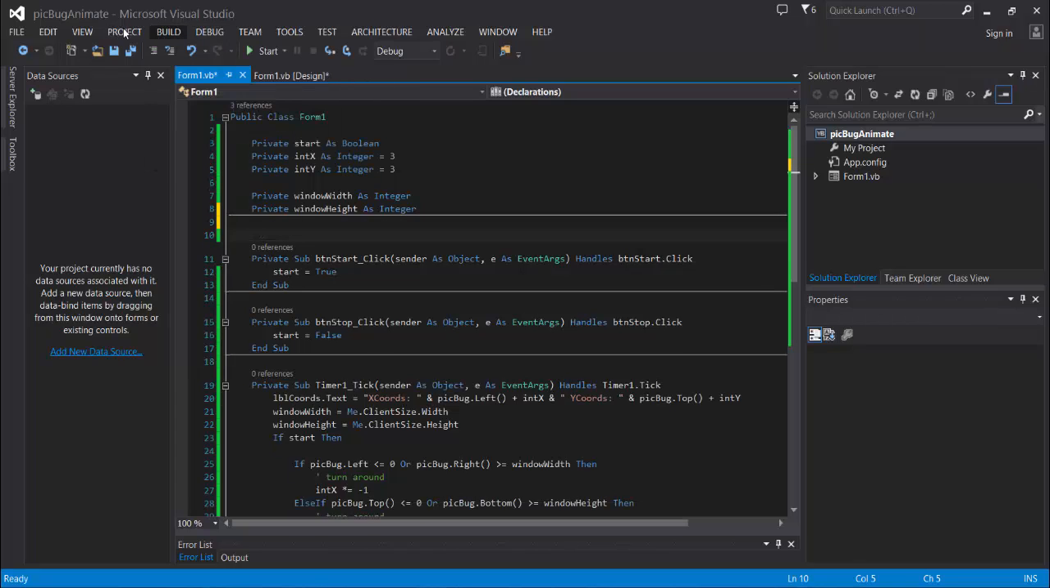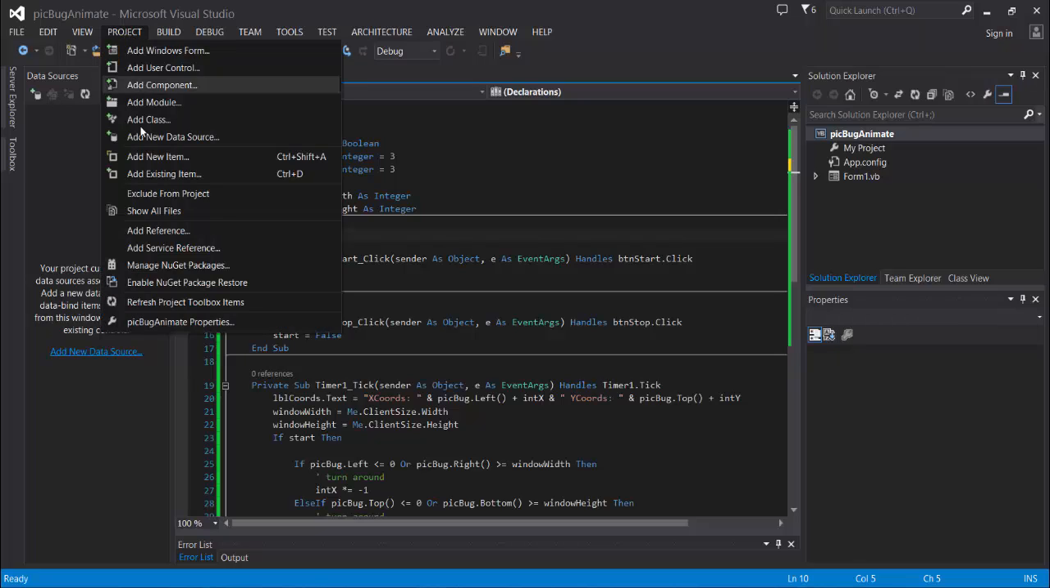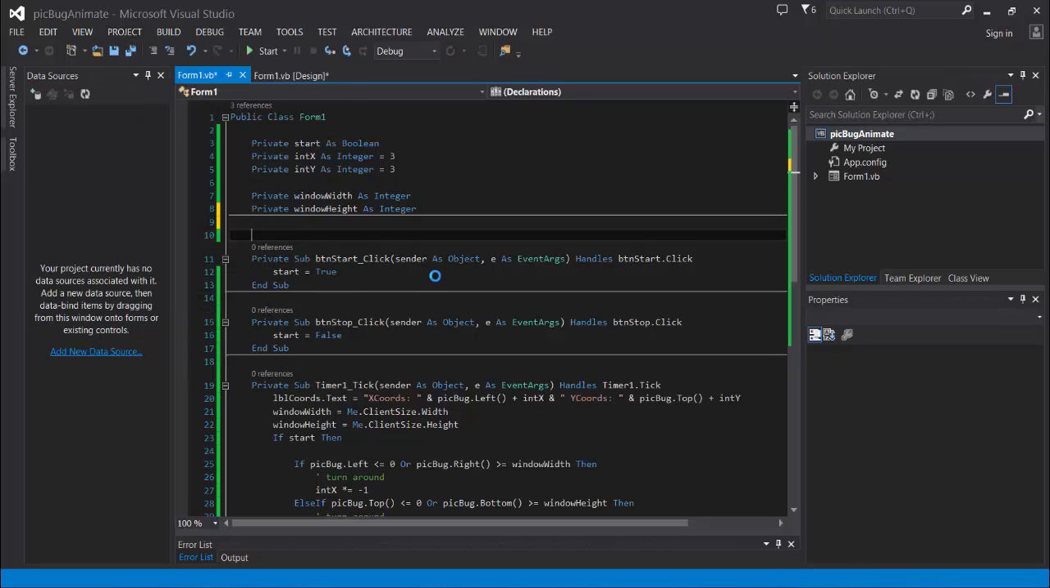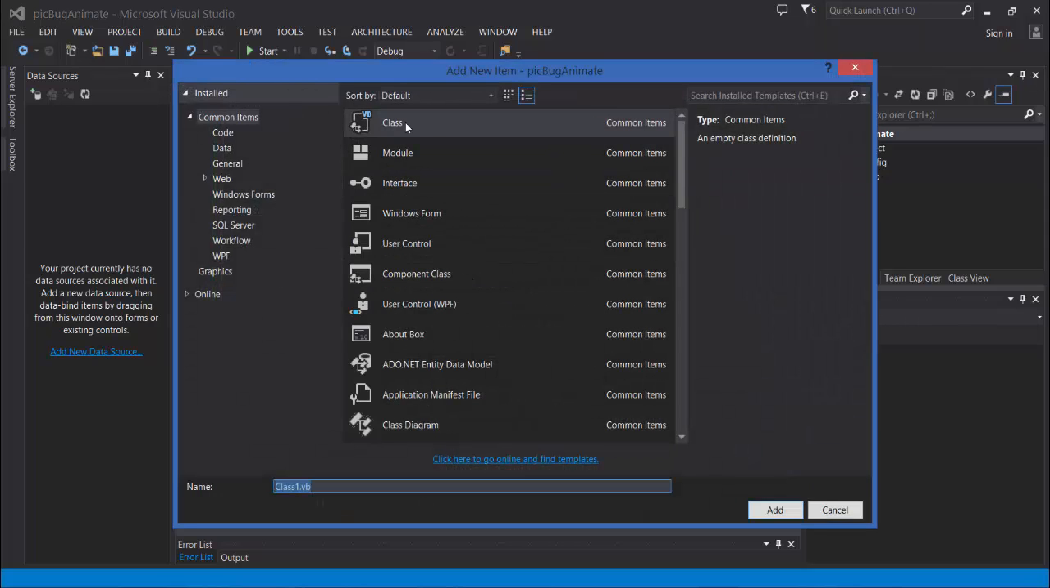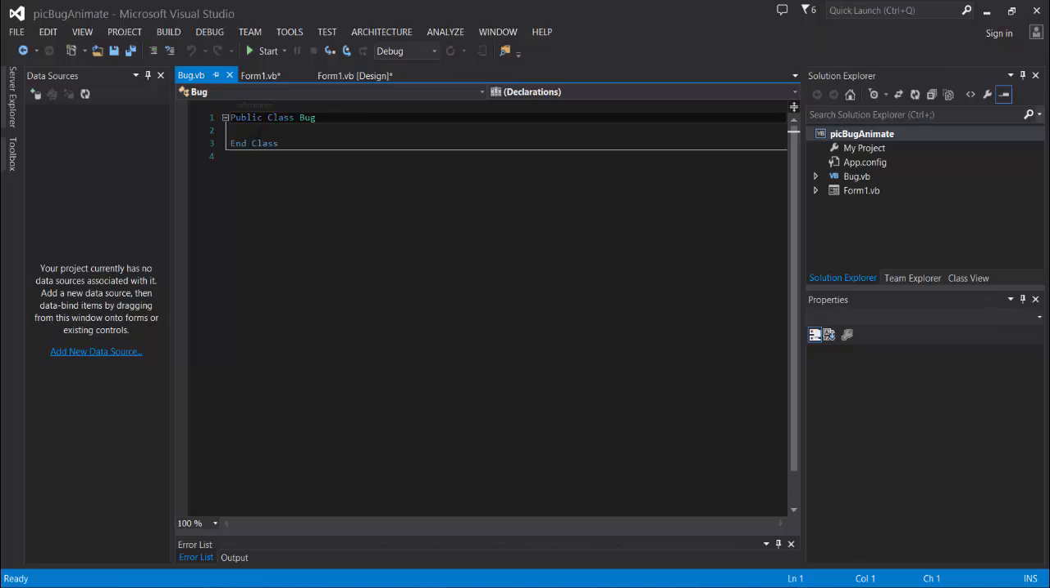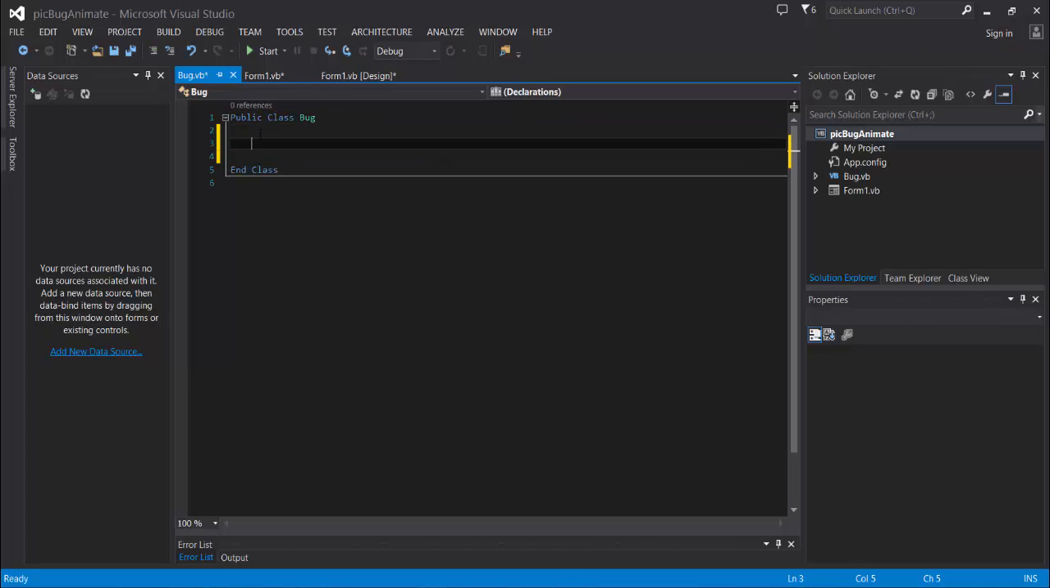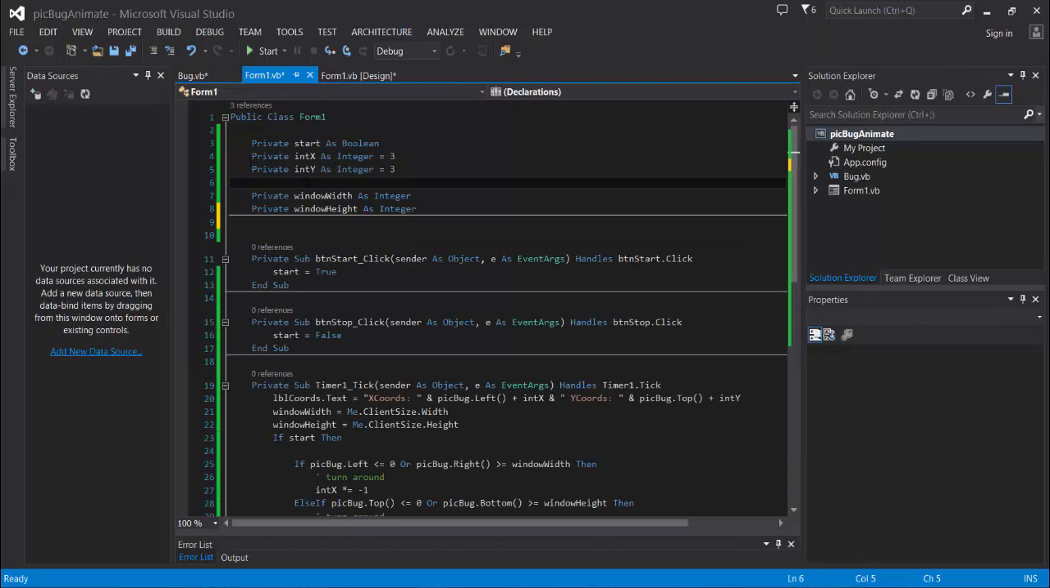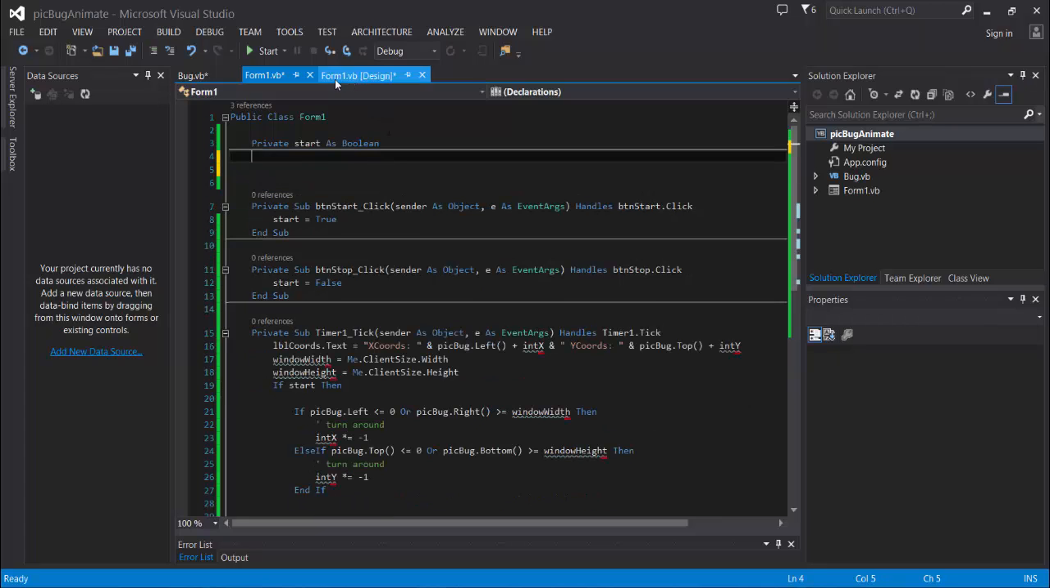So it's under project, add class, and make sure you highlight class. I'm gonna call this bug because it's the bug class. All right, so you have the bug class, and it's basically the same set of code as before. So what we can do is copy int x, int y, and then window height and window width. So I'm just gonna cut that. Notice everything is wonky here, but we're gonna fix that later.